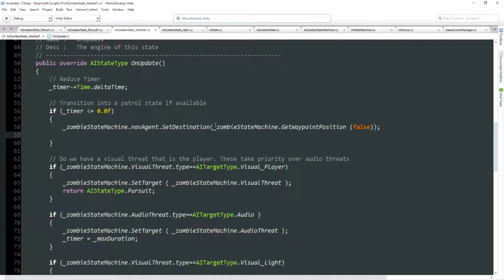We will, from our alerted state, call the zombie state machine's get waypoint position function, passing in false. What we're basically saying here is that if we were on our waypoint network and we heard a sound and then we deviated off of our patrol route to investigate that sound, now that we've given up trying to track the source of that sound, we want to resume towards the waypoint that we were currently heading towards prior to dropping into this state. So we don't want to pass through because that would go on to the next waypoint in the list. We just want to go back to the one that we were currently visiting before we got disturbed.